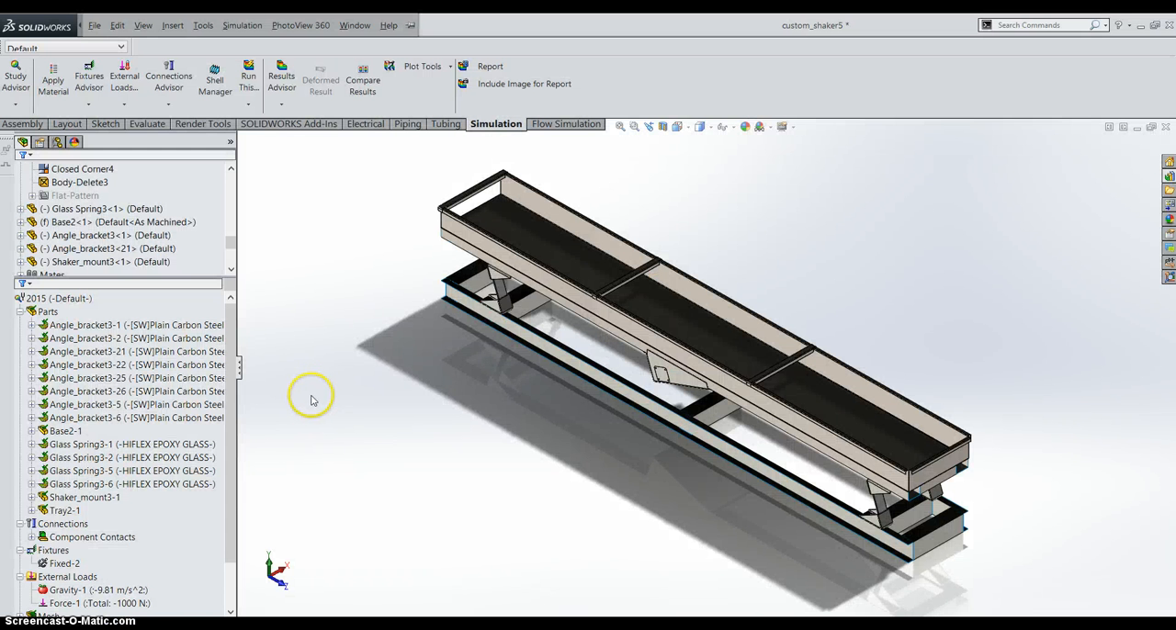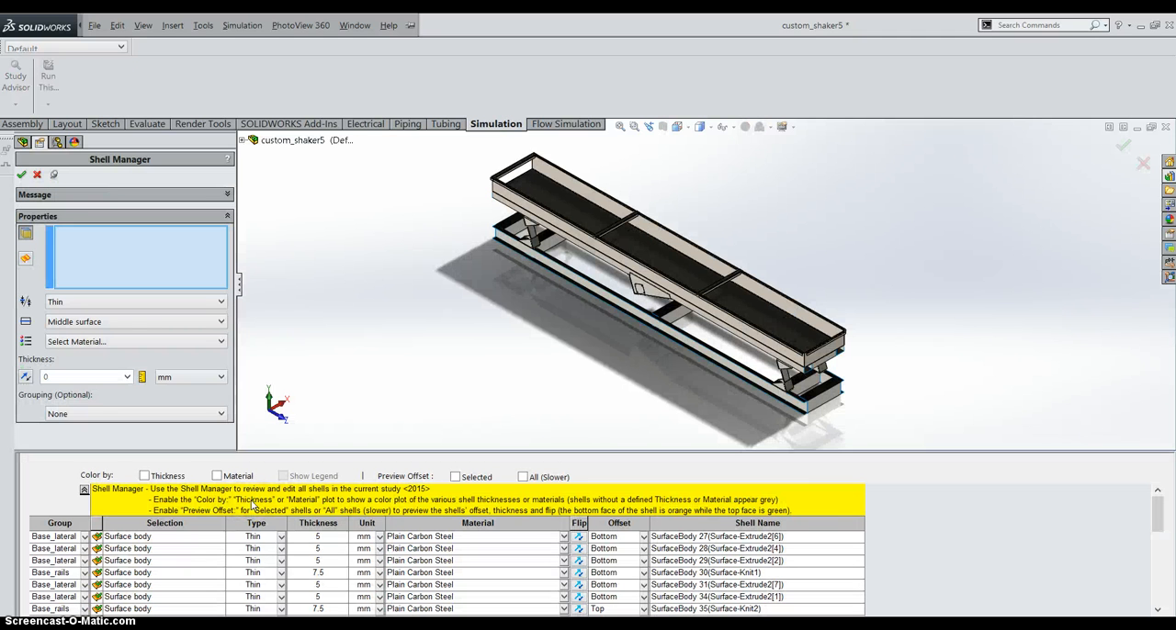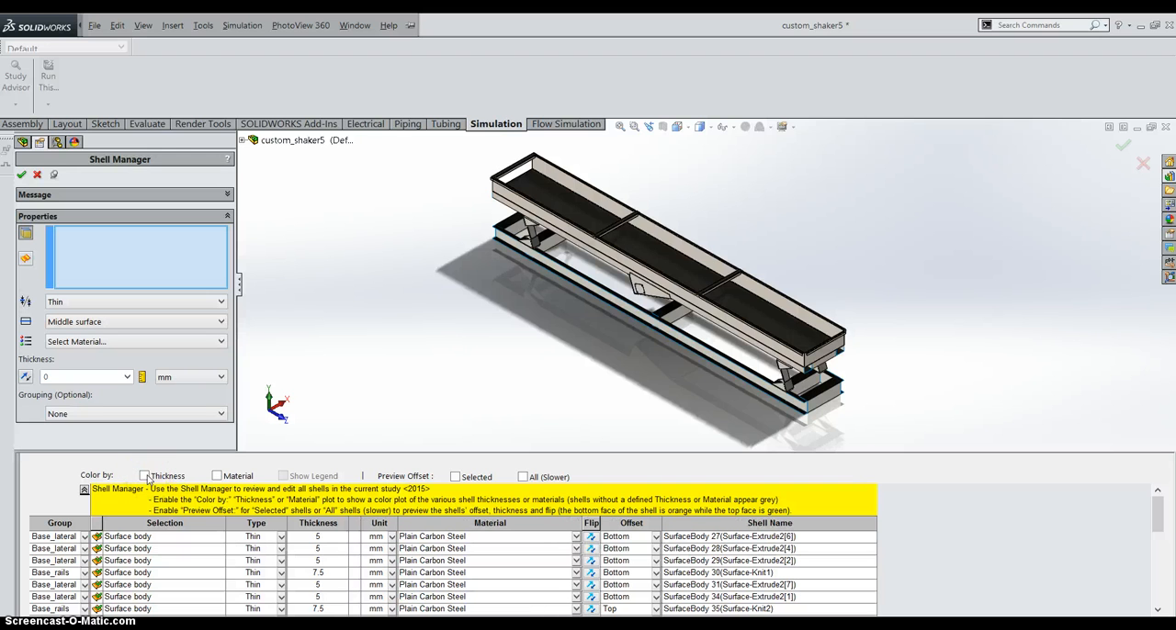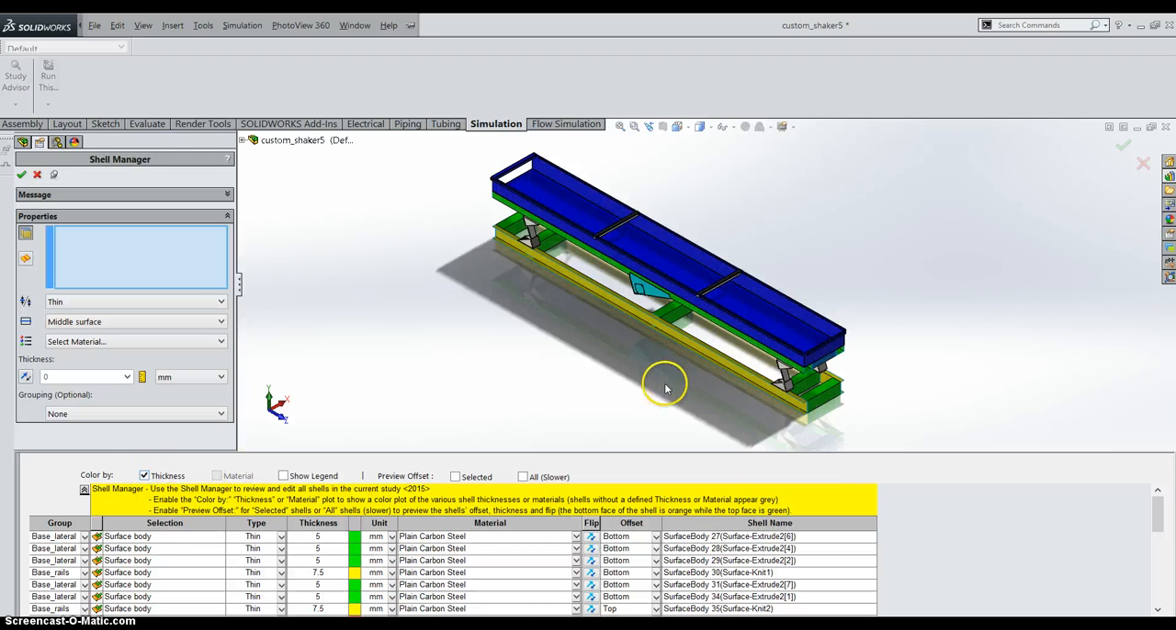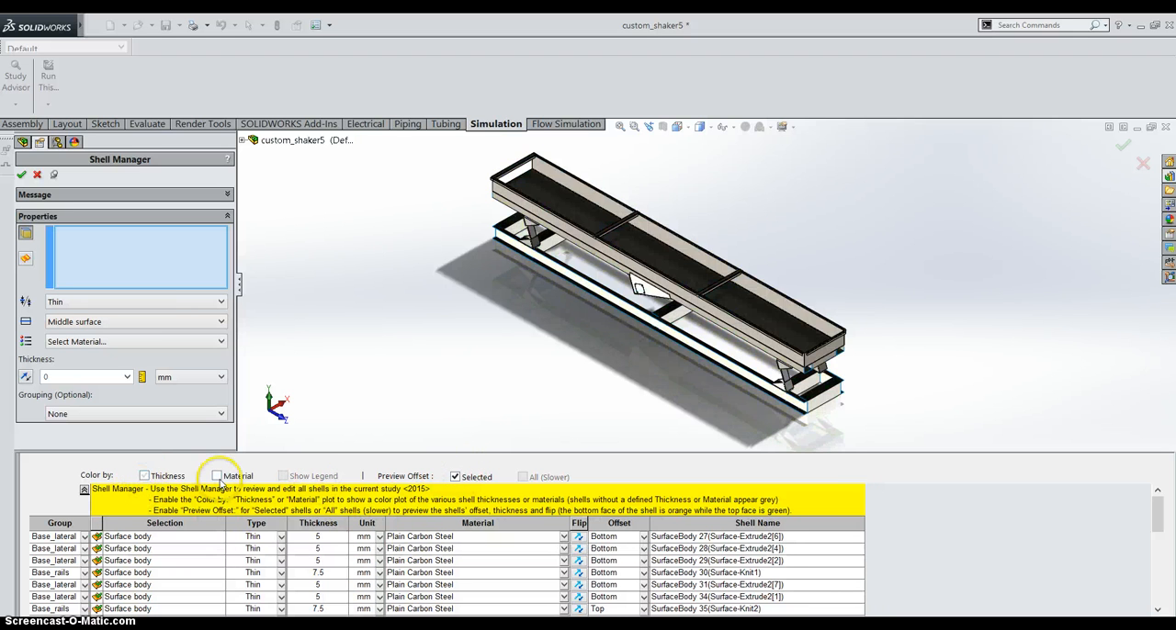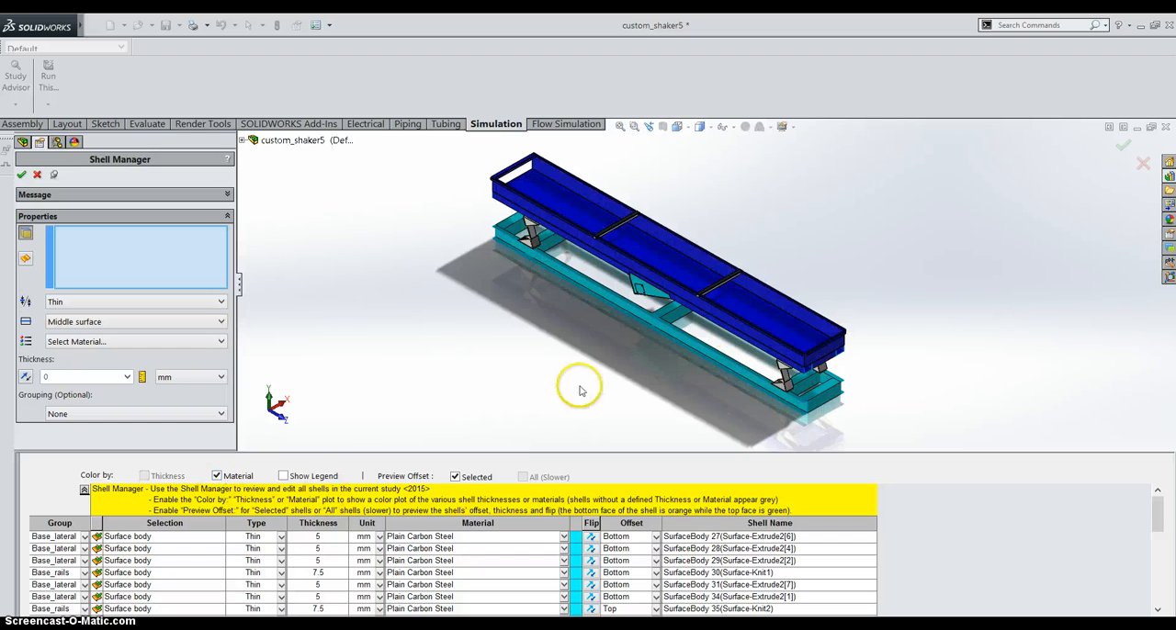Okay, so let's have a look at this shell manager. I've just opened a part here. I can just right click and go to my shell manager. Down here we can turn color on to see what color everything is. It will color code our part, depending on your thickness or depending on the material, either or. So I can click off my thickness there, go back to material. If materials are one thing or another, they will change.